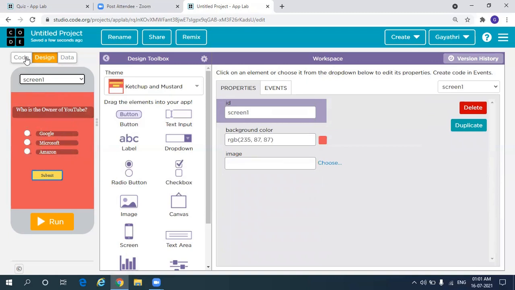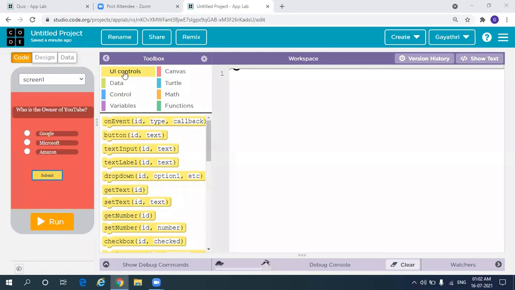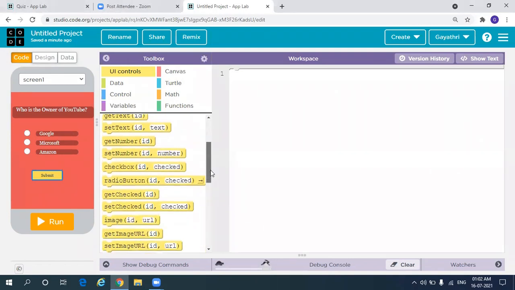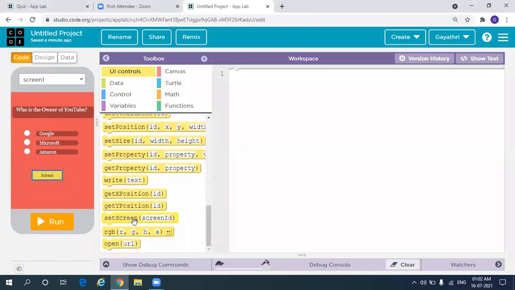For that, you should go to code. Go to UI controls in the toolbox, the first one. And then if you scroll down, you can see a set screen, right? Set screen. Choose that and drop it here. So initially our screen will be screen 1. See, there is a drop down here. You can check and select the screen. So initially at the time of run, the screen will be screen 1, right?